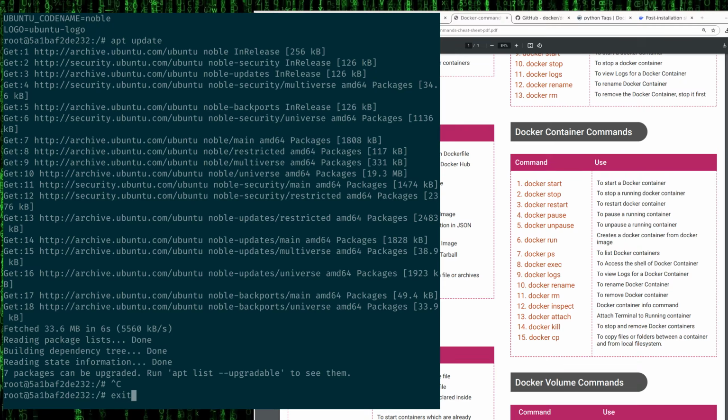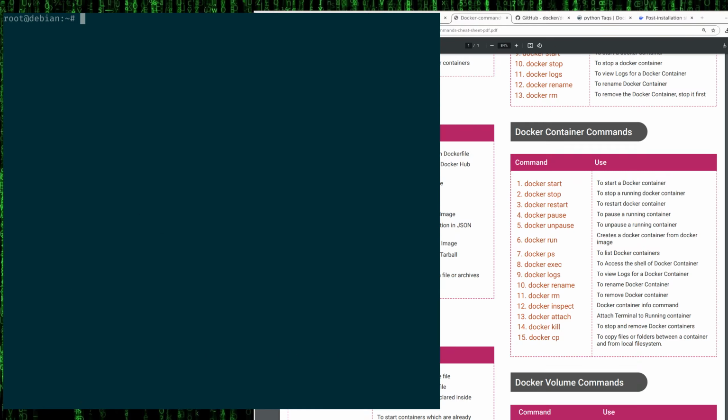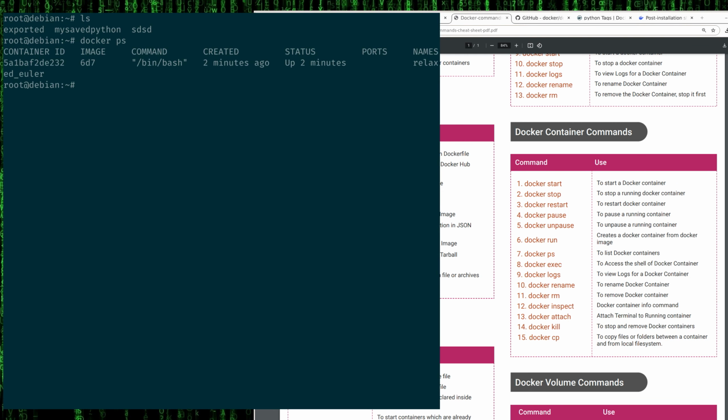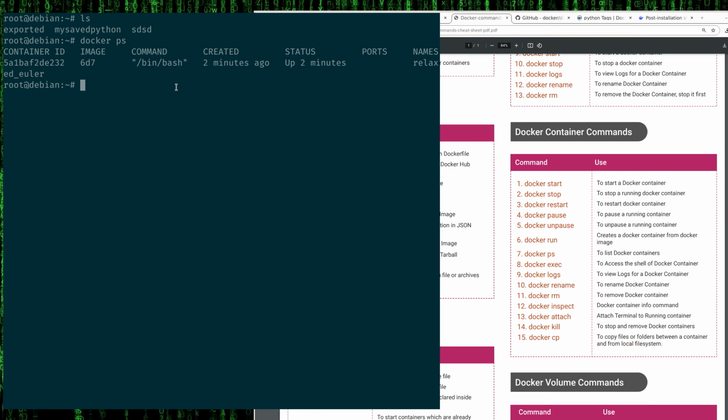Exiting is the same as in any other Linux. So we said exit, and then we see docker ps, it's still running, and we did this as well, docker exec. Now let's see docker logs for this particular container.